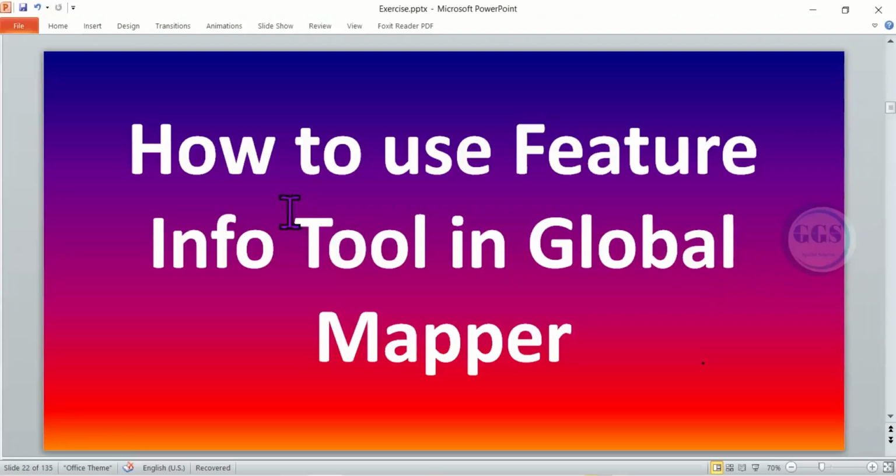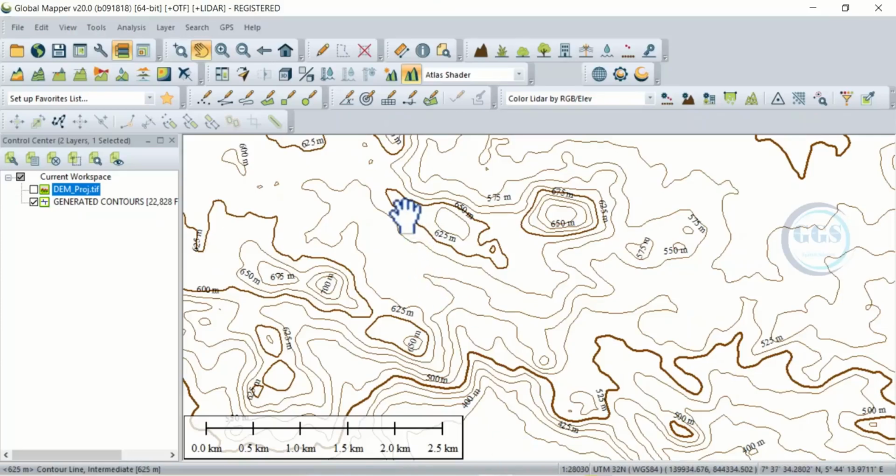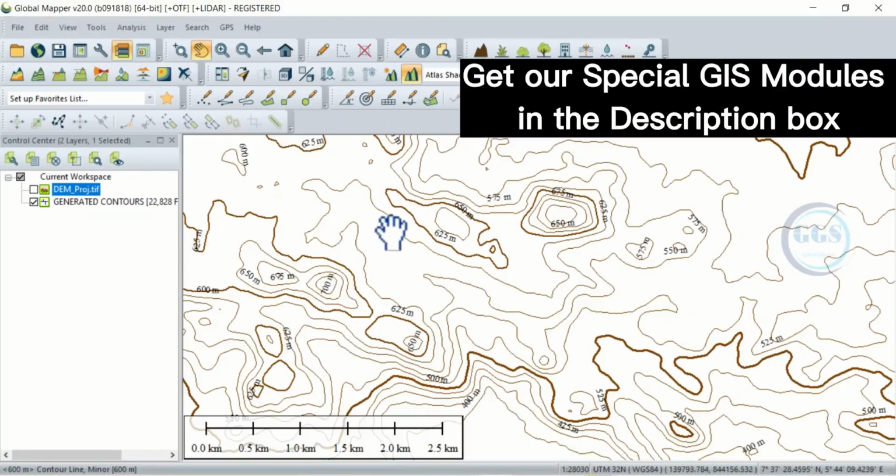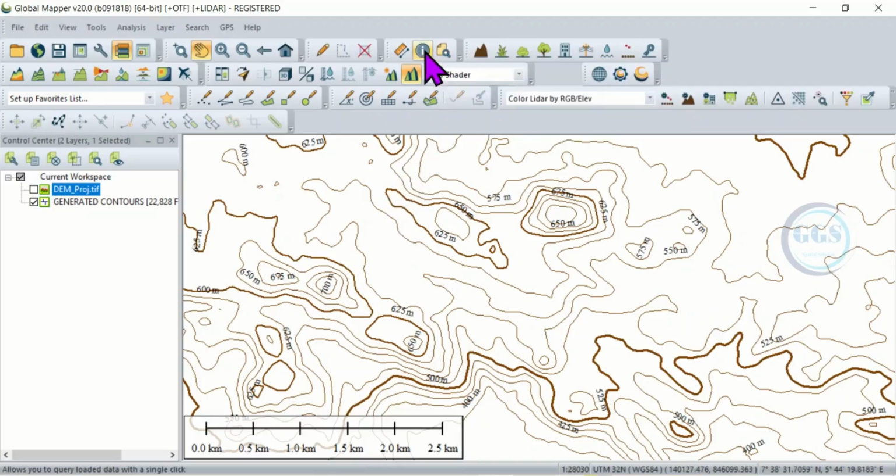In this video, I want to show you how to use the feature info tool in Global Mapper. So let's get started. In Global Mapper, when you bring in your data and you want to quickly see overview information about the data, there is a tool called the feature info tool. It allows you to query loaded data with a single click.